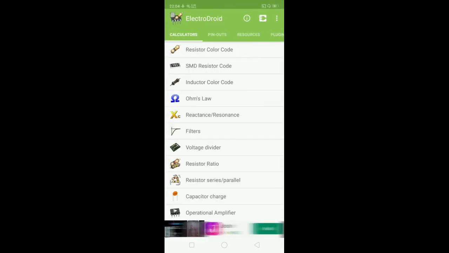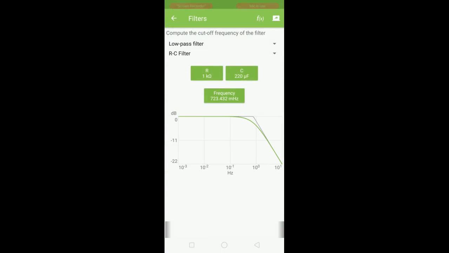And similarly we have filter description, where you have low pass filter. Then we can change the R value and C value based on the frequency you can get.